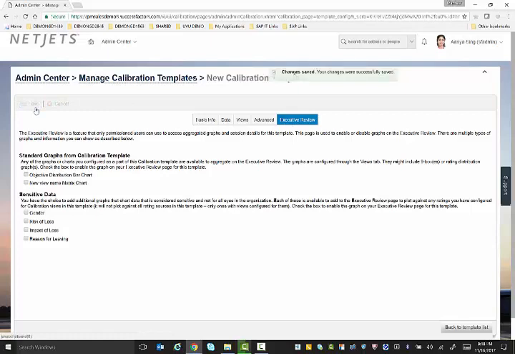Once we've created this calibration template, we'll launch it kind of like we do a goal form. We'll decide who's going to be included in the calibration, who's facilitating the calibration, and who it goes to. Again, high-level overview of the application. We're happy to show you more or answer any questions you may have.